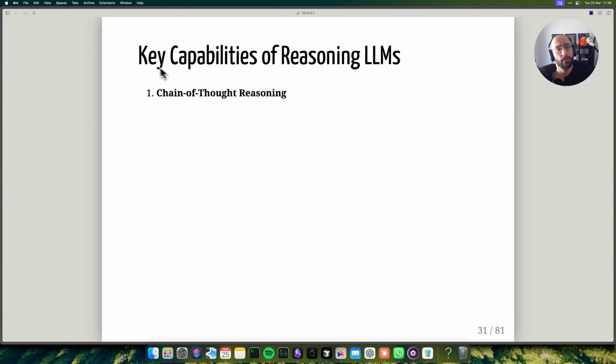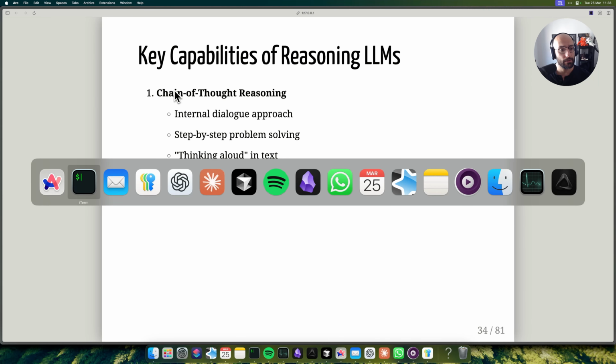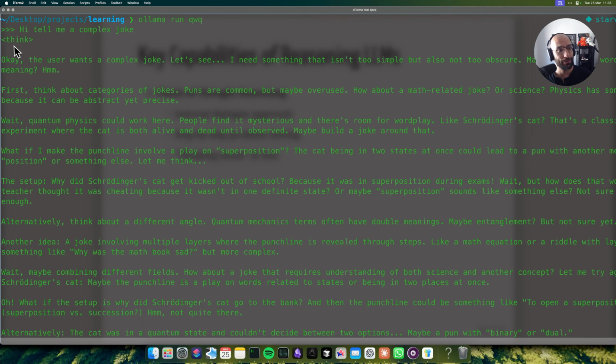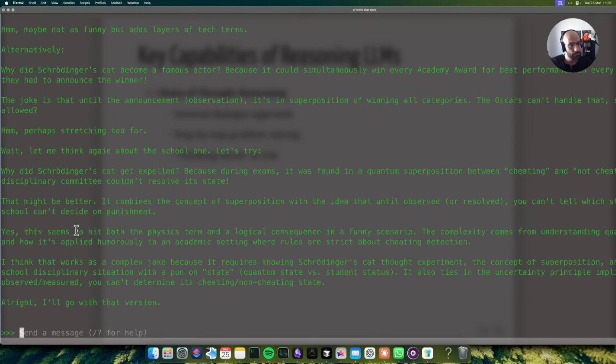Now, with all of that being said, the key capabilities of reasoning LLMs are, first and foremost, chain of thought reasoning. So this internal dialogue approach that applies step-by-step problem solving, and this idea of thinking out loud through text, just like the Qwen model did here, where the model kind of did some overthinking on the joke I asked for. And yes, seems to be a bit both.